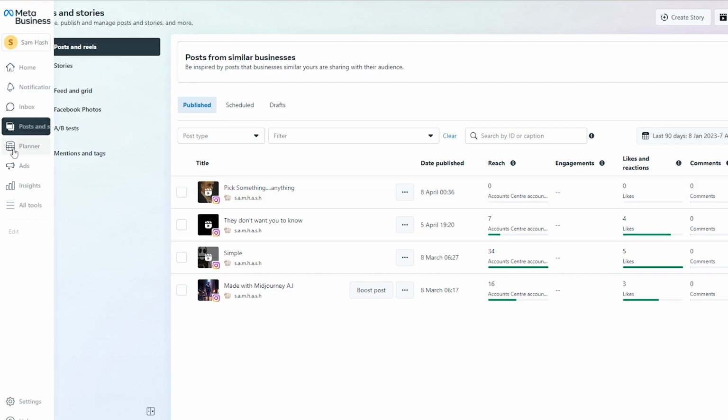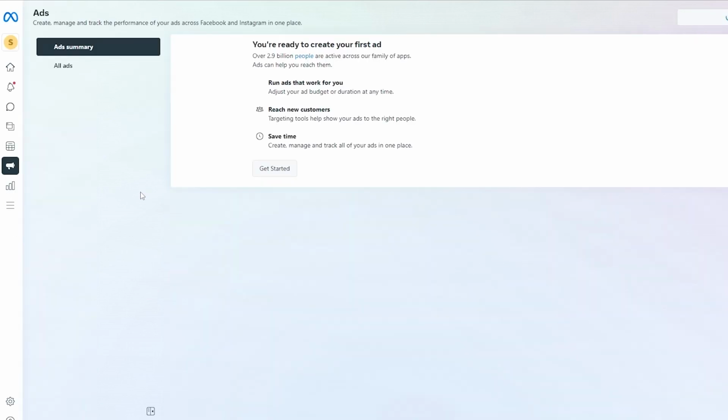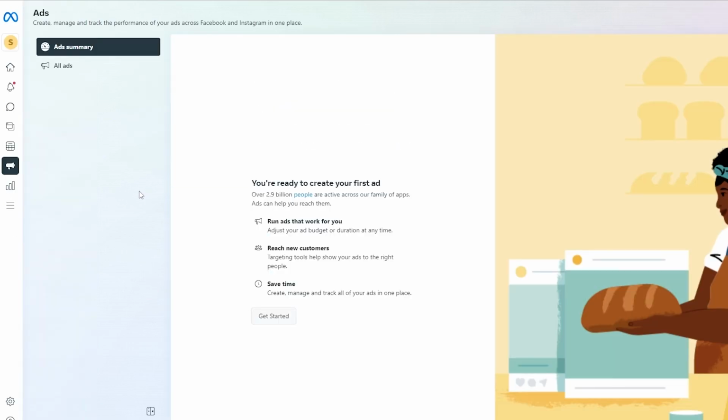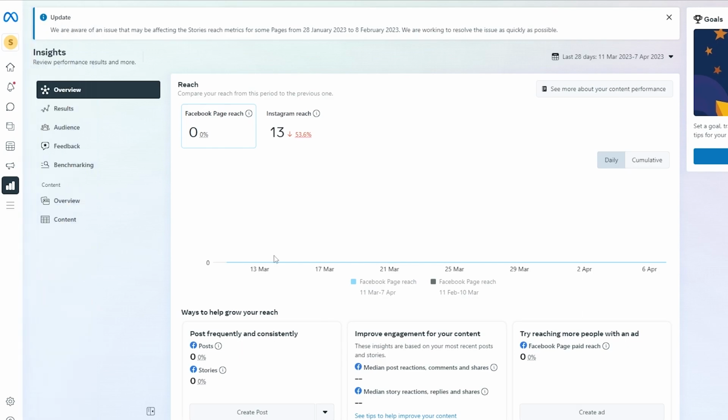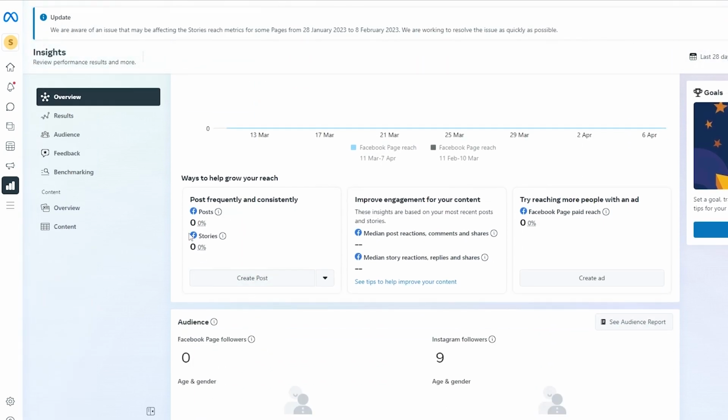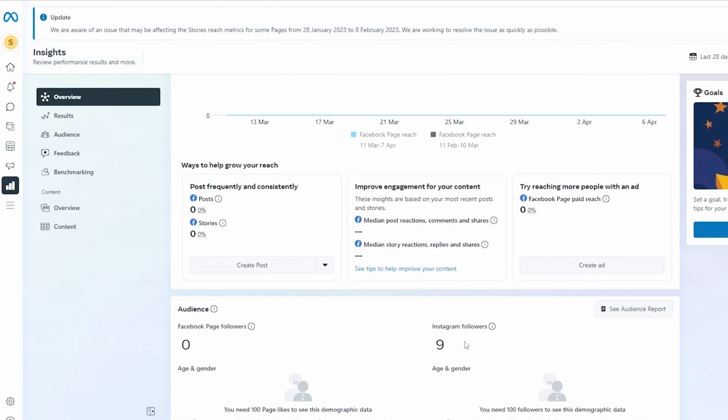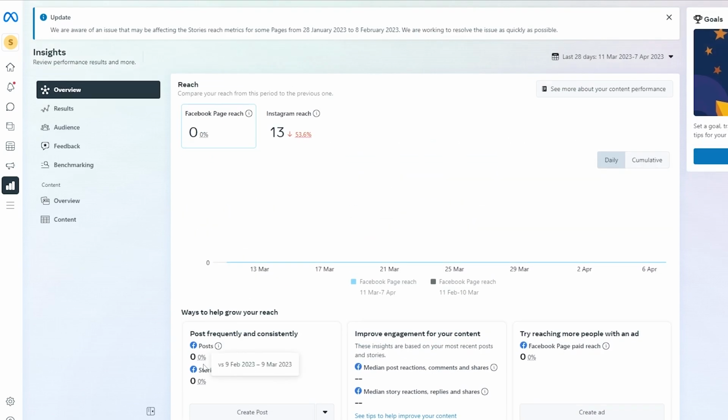Very simple. And you then have the ads account as well over here. You can use it to run ads all for your page or business, whatever it is that you're running. Then you have your insights as well, where you can view all of the insights that are about your account. You know, how many likes you're getting, how many comments you're getting, how many shares, profile views, all of that, and how much people have been frequently visiting you, how many followers you got, all of that stuff.